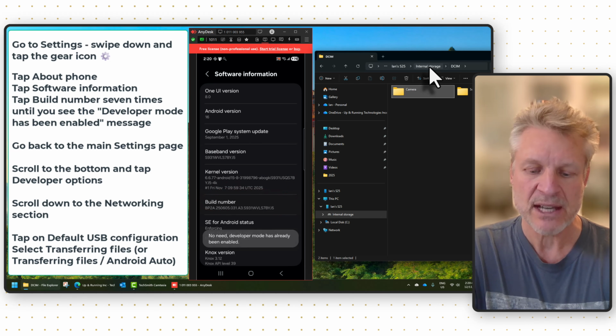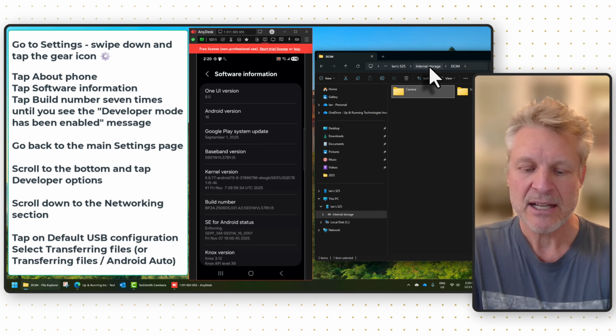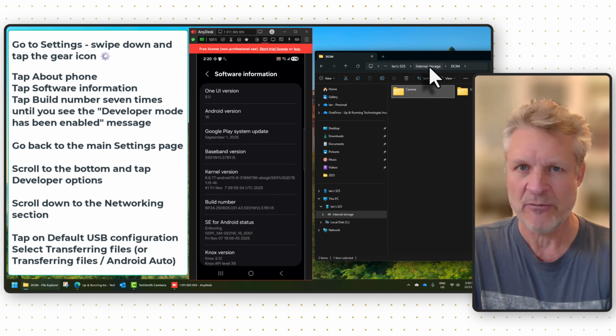1, 2, 3, 4, 5, 6, 7. Now, I already have done that. And you can see I've got developer mode already enabled, but in your case, it'll just show up. Now, developer mode is now enabled. So where's developer mode? And what is developer mode? And how does this solve my USB problem? Look, we'll answer all that very shortly.